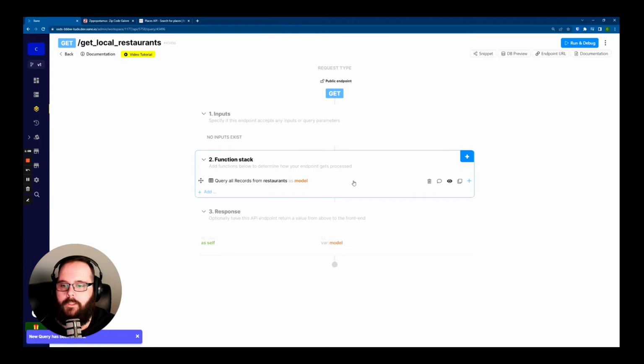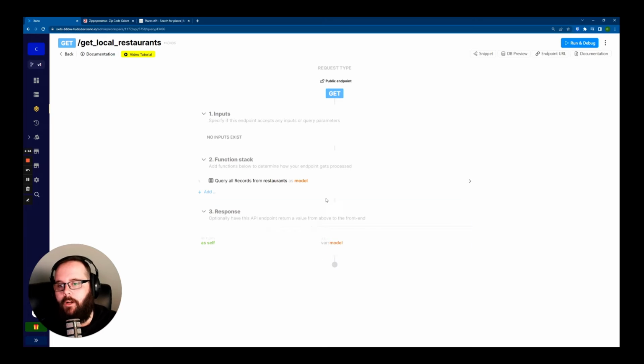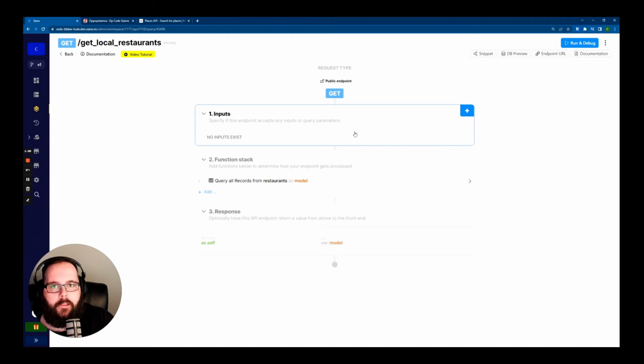And now we're here. You can see we have our inputs, our basic function stack, and our response. So let's walk through these here. What are the inputs that we're going to need for this? Really, the only input that we're going to need is what is the area that we're searching for restaurants in. So we're going to do that by zip code.